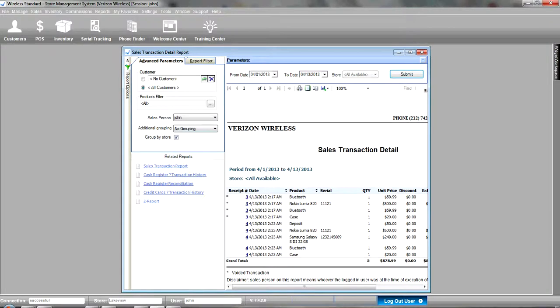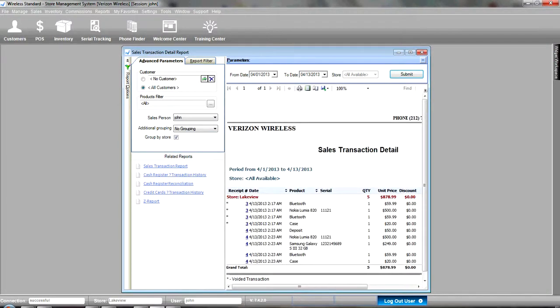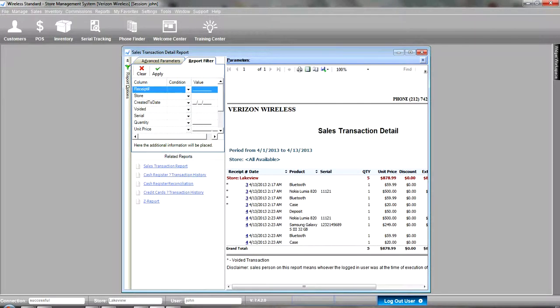I can group by store so that the report is grouped by location. So now it says Store Lakeview. And I can apply any additional grouping by customer, salesperson, product, or referral. There are additional report filters in the next tab where I can see transactions that are voided and apply any filters that you find here.